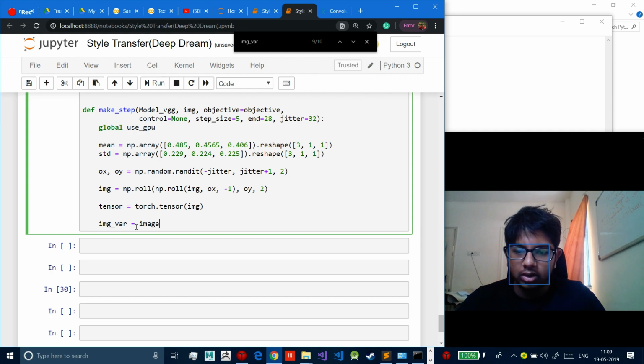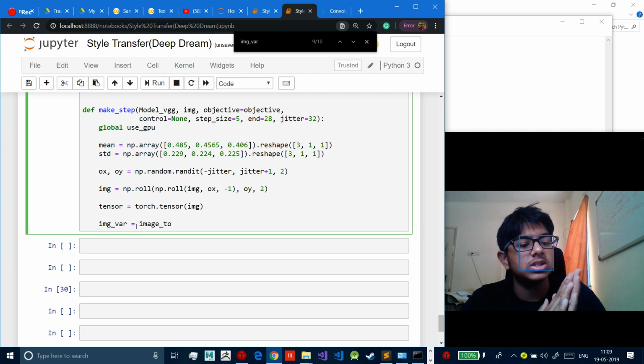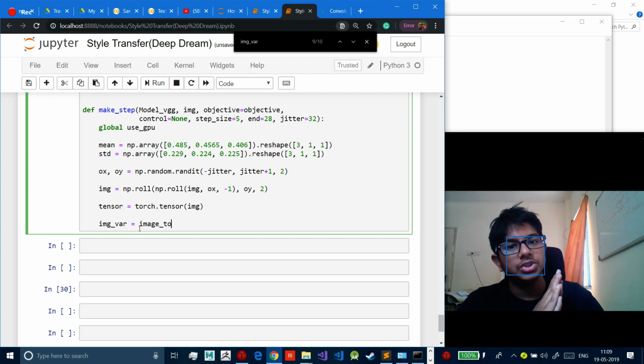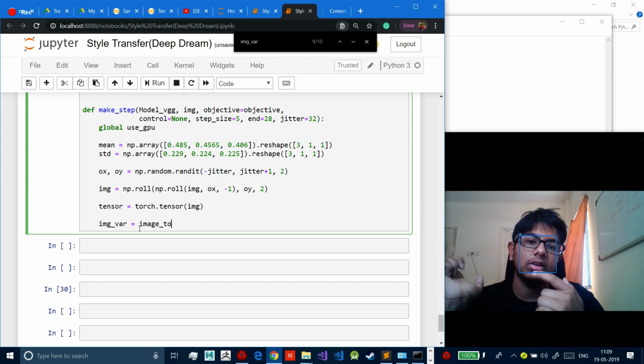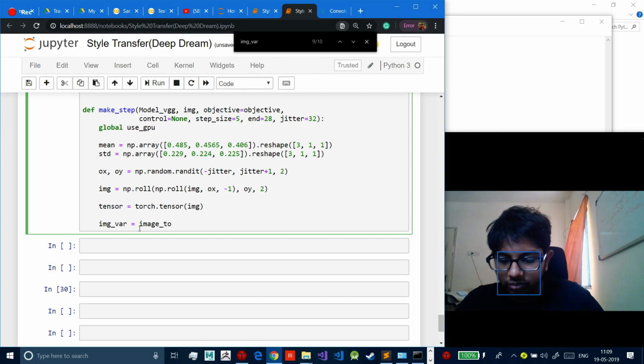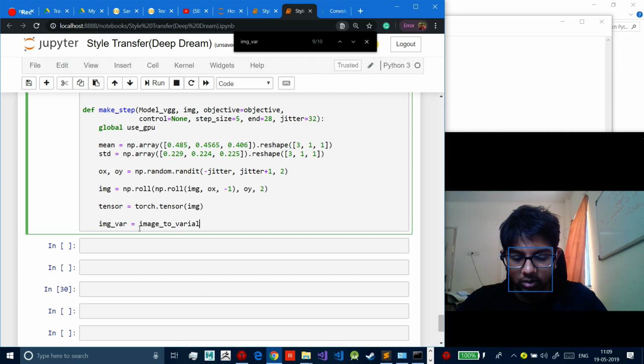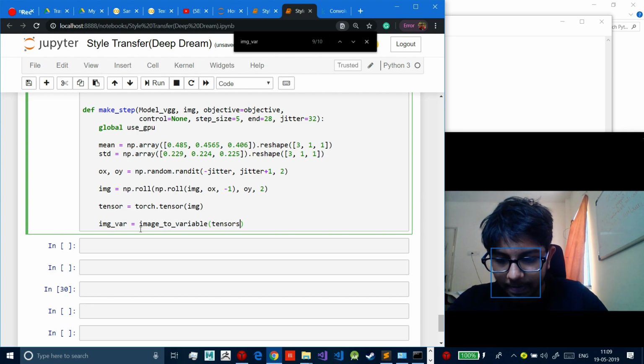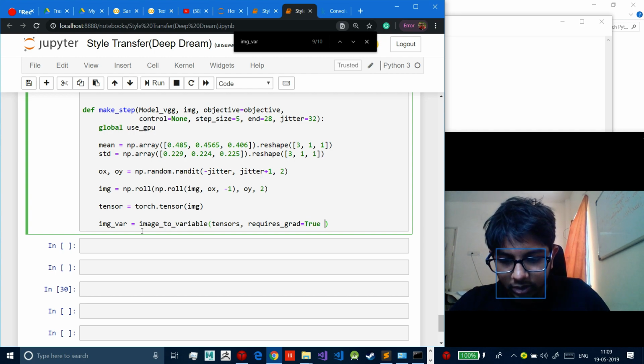Then image var will be image to variable. Remember, we made a function which converts image to variables so that we can play with it, and also create those variables into tensors so that we can feed it into our model to get perfect results. Image to variable, so I'm gonna pass in the parameters of tensors, then requires_grad set to true, cuda equals use GPU.